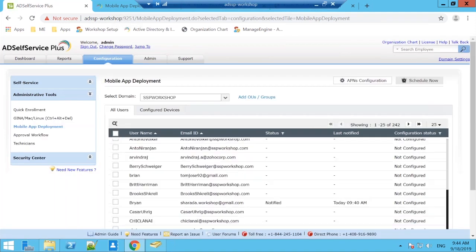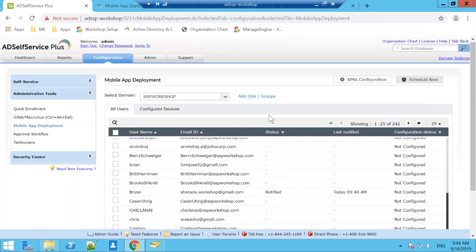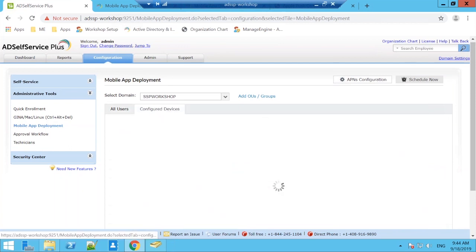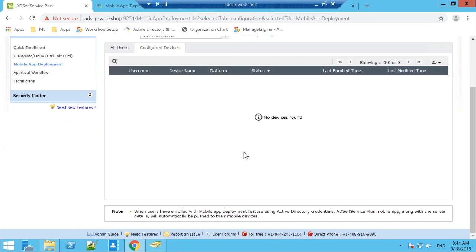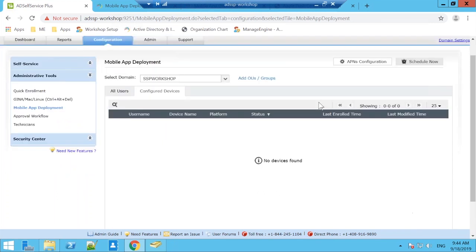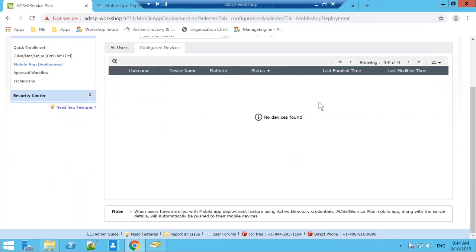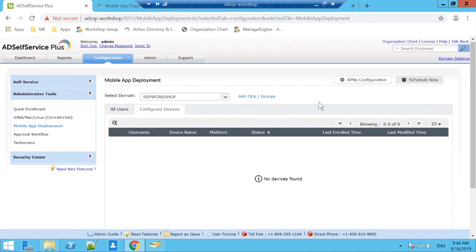Moving on, we will have the mobile app also installed. So the most important would be 1 and 2, which you also can manually do right here. So all users will basically be the profile installation notifier, and configured devices tab will basically have the manual app installation feature. So yes.